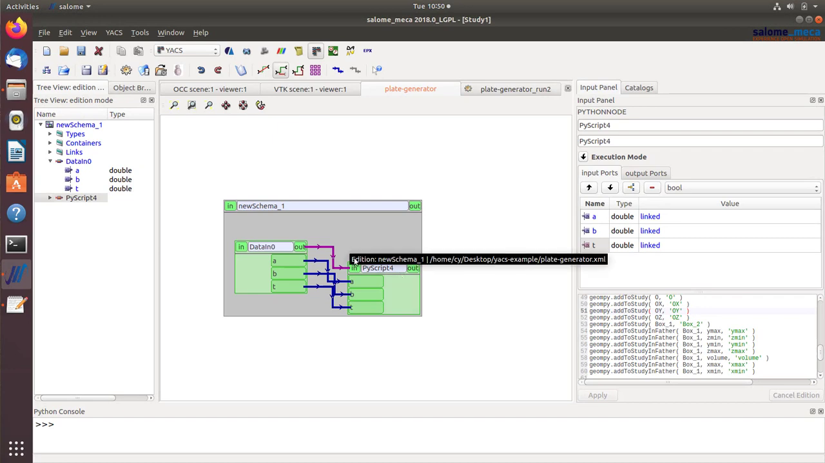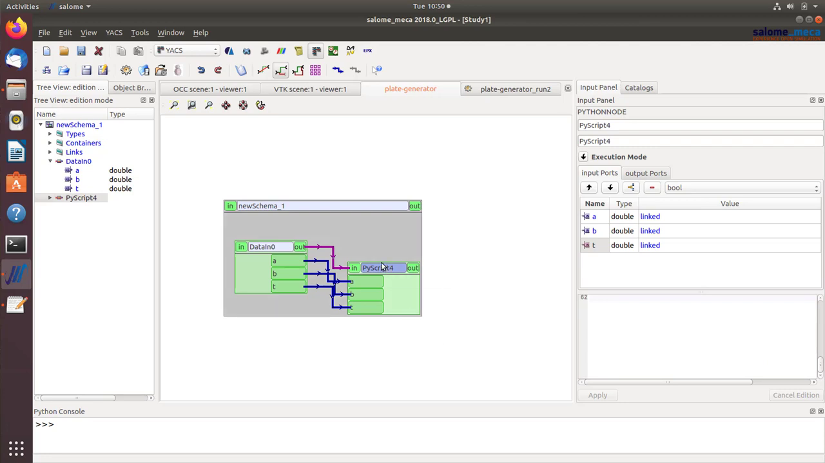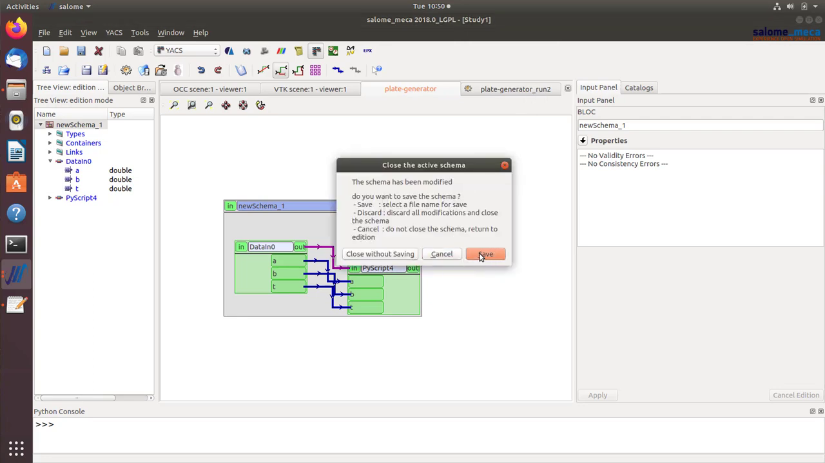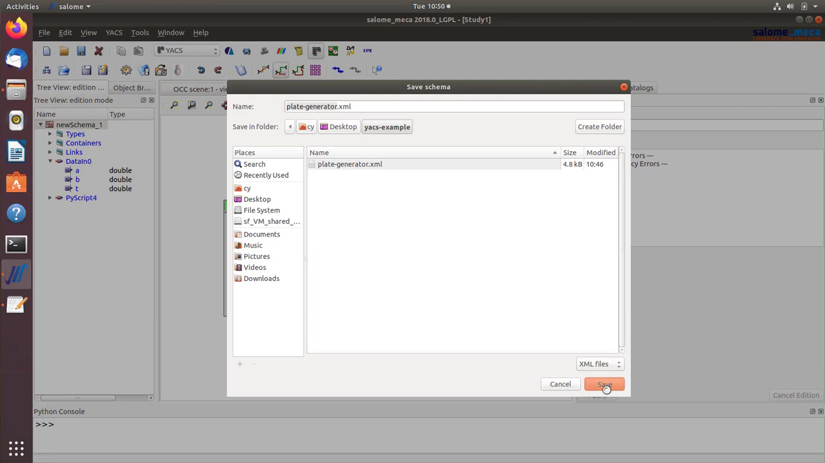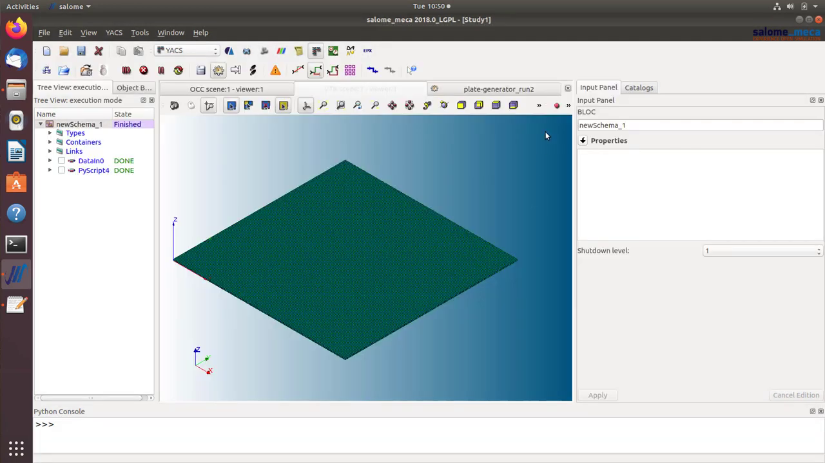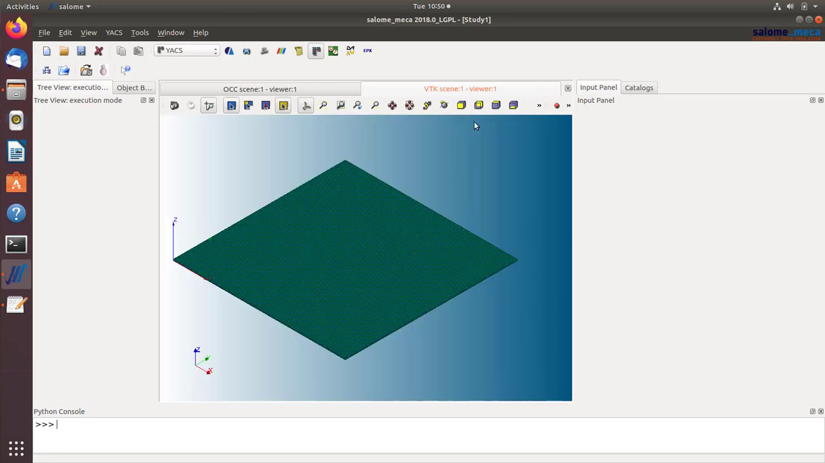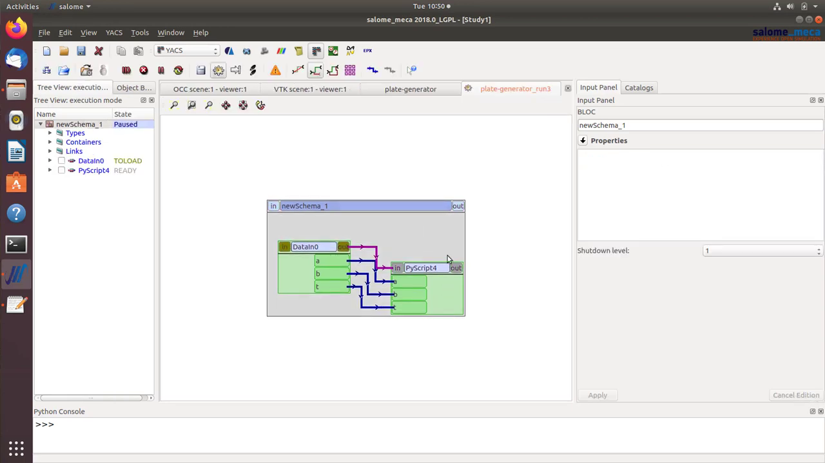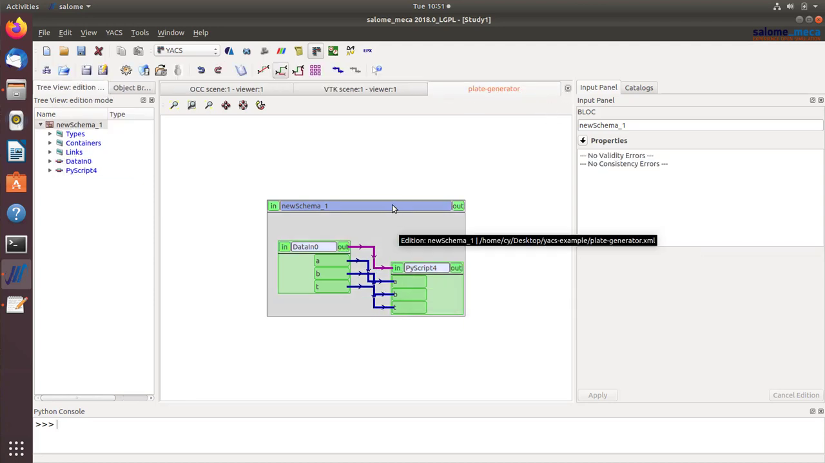Now let's add the second part of the script, which is considering the meshing, right? So let's close this mode. It asks me to save every time. Okay, that's fine. Okay, close my script. That's why you have to be sure your scheme is always saved. Okay, anyway. So I'm still in the edition mode, right?